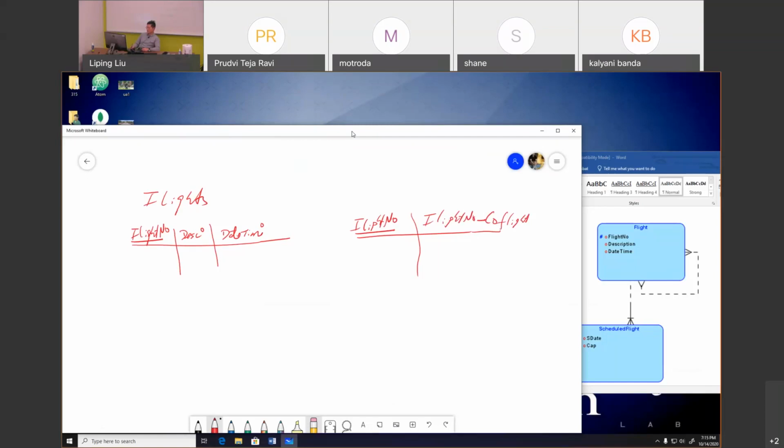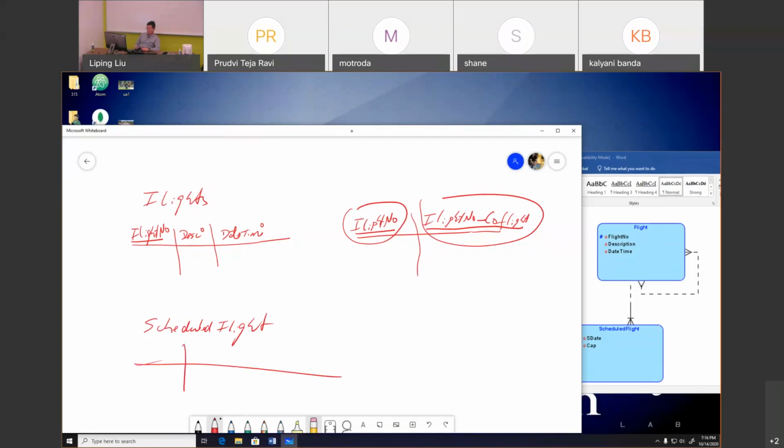However, this is going to be the same primary key duplicated. So it's the flight number duplicated in here. And then there will be two foreign keys, this one and this one, okay? And they both join together to make the primary key for the junction table. And then you're going to have a table for scheduled flight. And that is a weak entity.